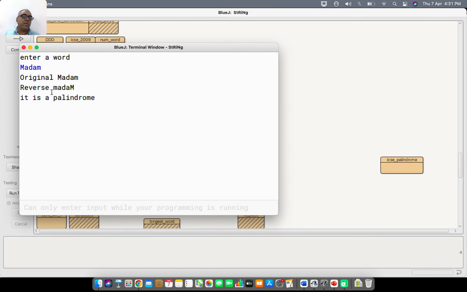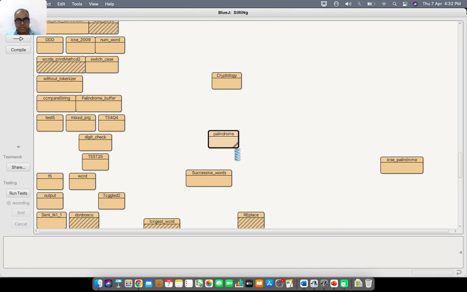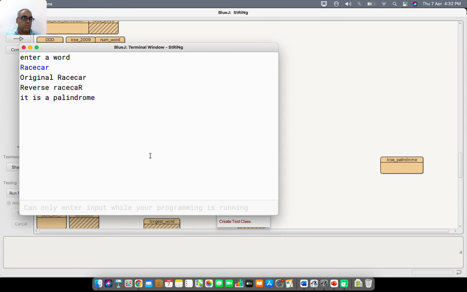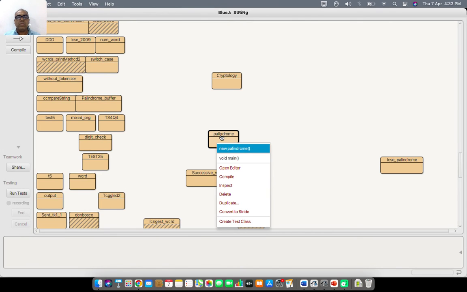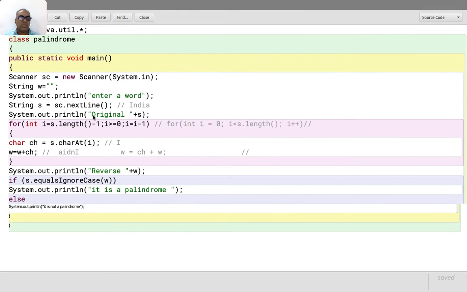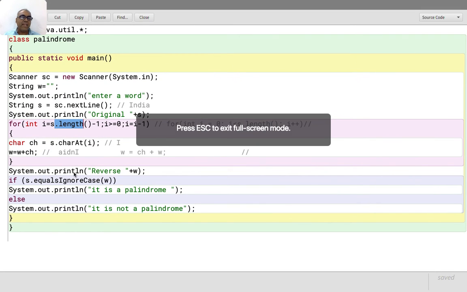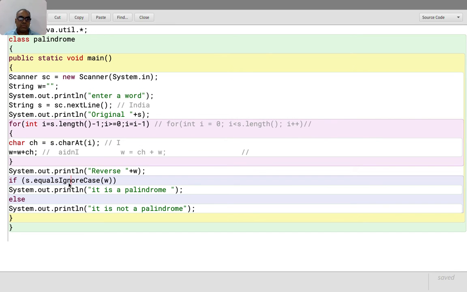If you look at original and reverse, we ignored the case, so it is shown as a palindrome. There is one more string called racecar. Original and reverse are both the same, so it is showing me a palindrome. So this is how the palindrome string program works. You need to reverse the string, and then you have to check with the original.